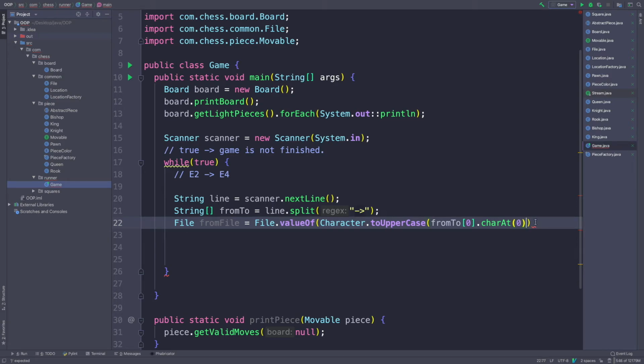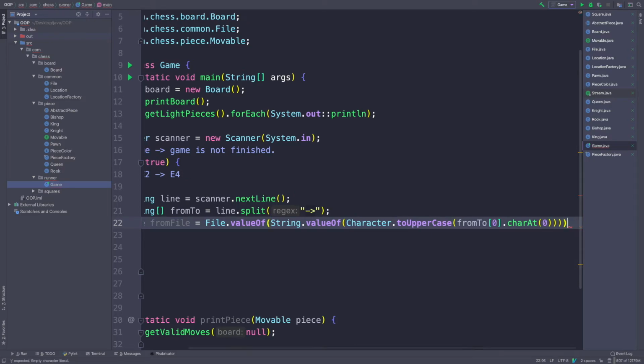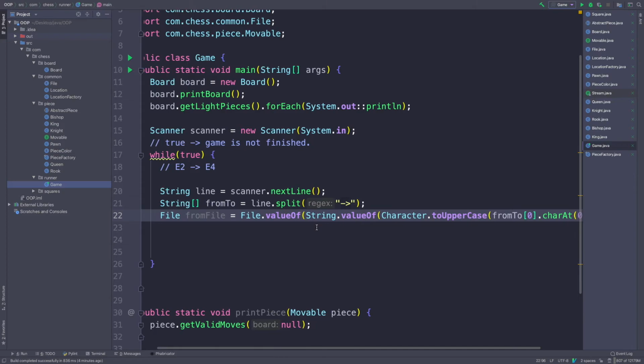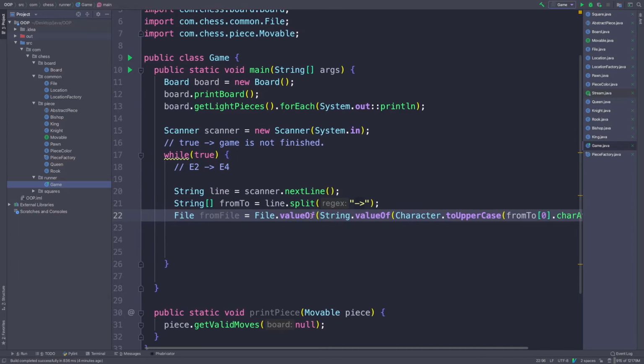Let's just wrap this and say String.valueOf, like that. I'm sure there's a better way to do this, but this is fine too. We're taking the first character of the from, converting that character to an uppercase because we want to handle the case if they put in a lowercase or an uppercase, and converting that character to a string.